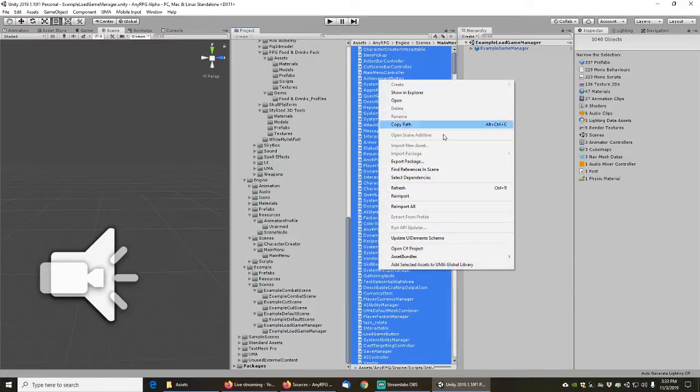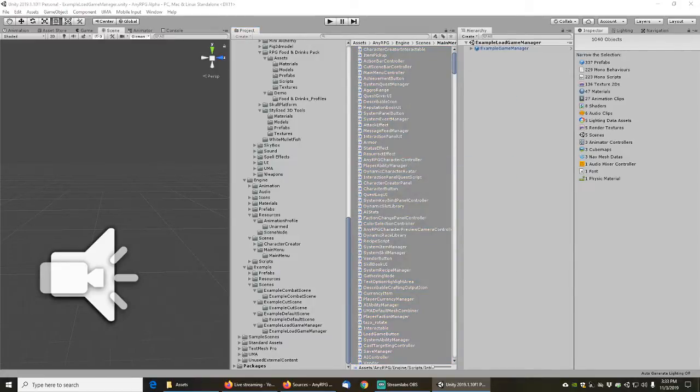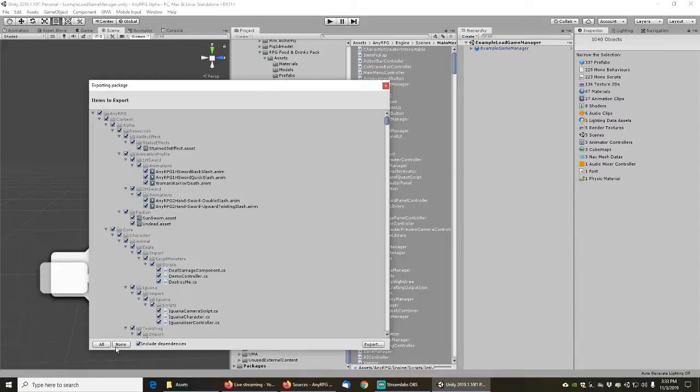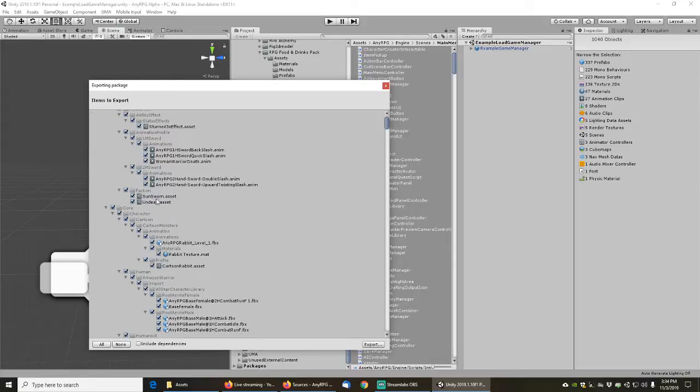There we go, and right click on them and go export package. And uncheck this include dependencies. Okay, good. So something is still referring to the stunned 3 seconds effect. We actually even still have references to the original Sunsworn and Undead. And the cartoon rabbits somehow.